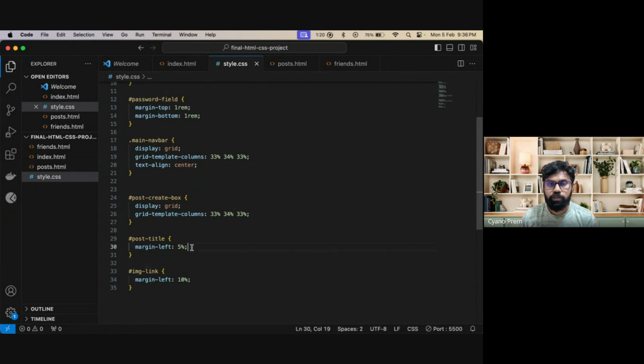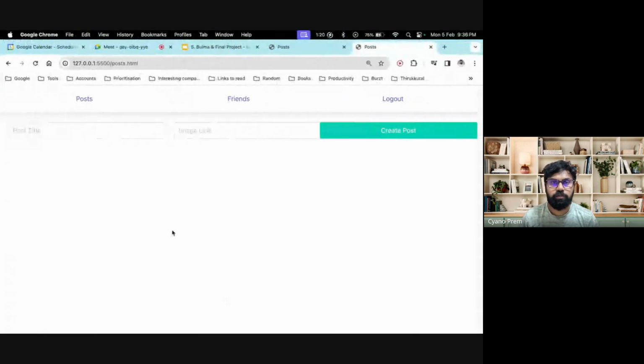Because if you put 5%, the spacing is not coming enough. I'll put 10%. Okay, now I have enough space. But again, this image has been moved here. So what I will do now is select the button.